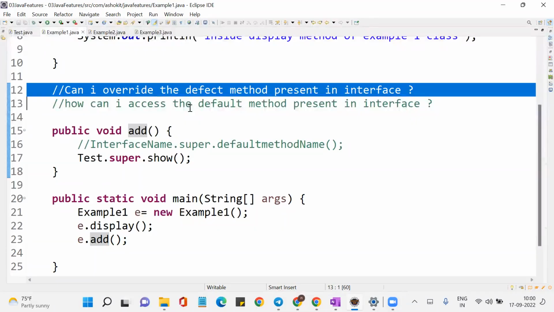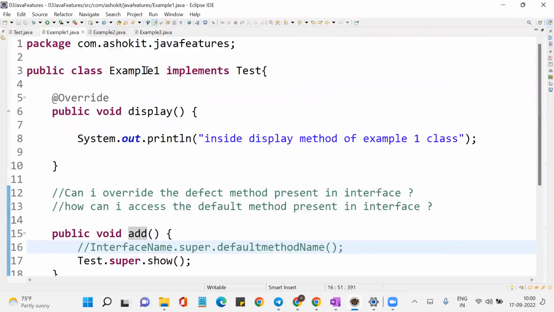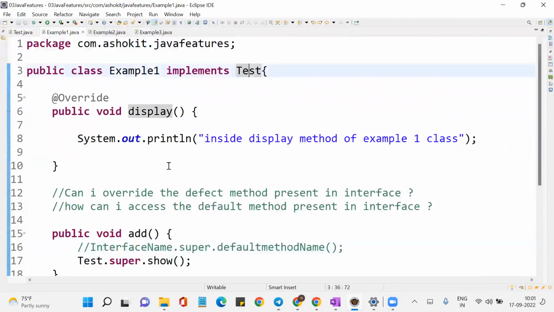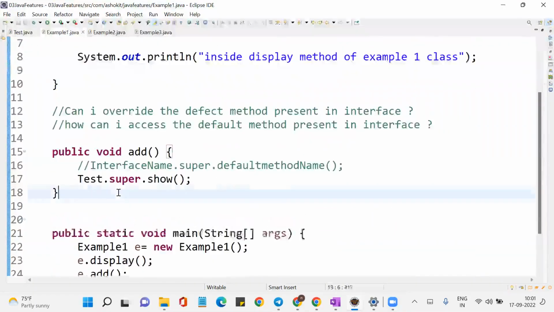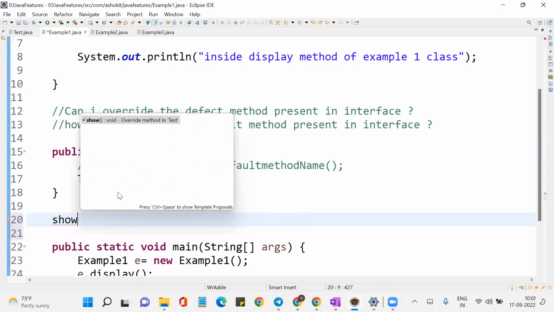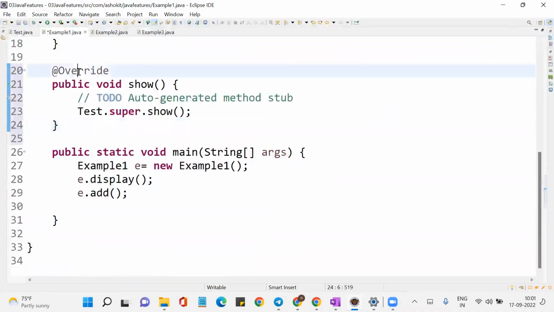What is the meaning of overriding? Parent and child should have the same method and signature, correct? Now here, what is the parent for this class? Test. Inheritance is possible through the interface or through the extends keyword, right? So in this scenario, the parent is Test. In Test, I have a method called show. Now let me write the overriding. Let me write show and then press control space. Automatically it will show, see, the override symbol has come.